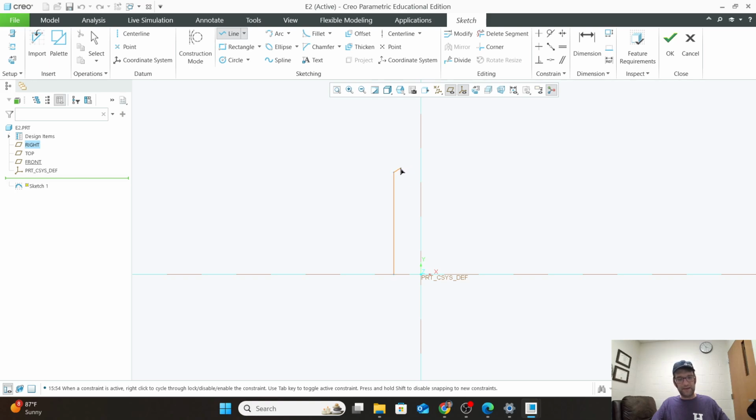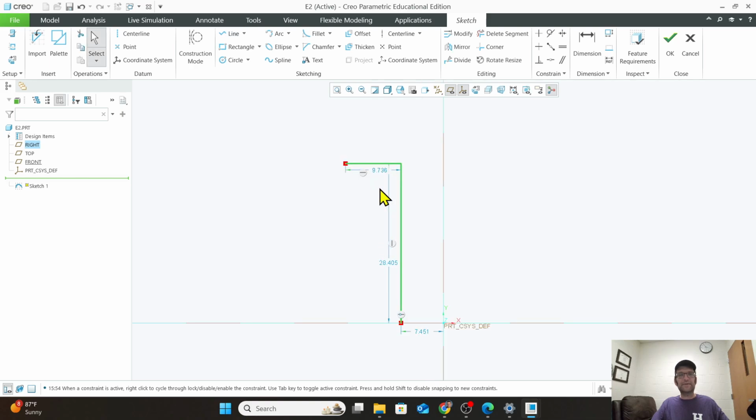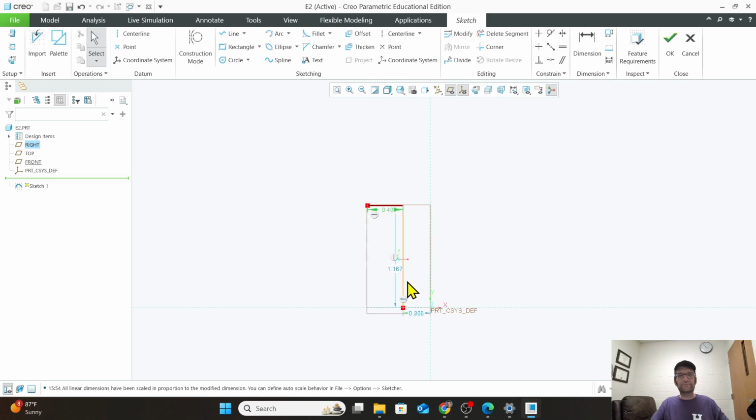Let's see if we can get that one scaled up first. Or how about this one? Let's go over this way. And let's double center click to end that. Let's get this scaled. Scale this one. Let's try this way. So 0.4. 0.4, this goes to 1.67.